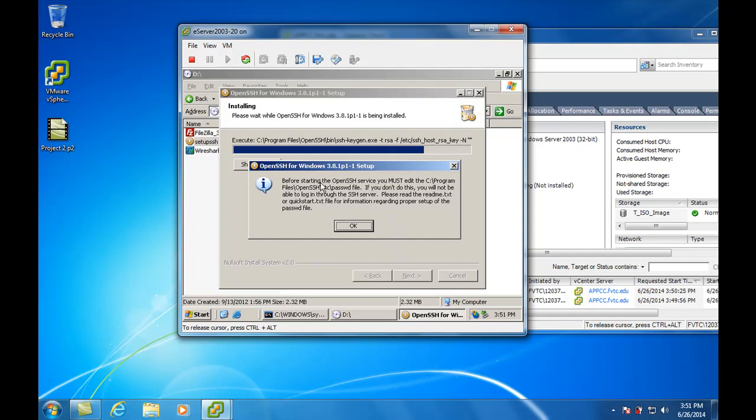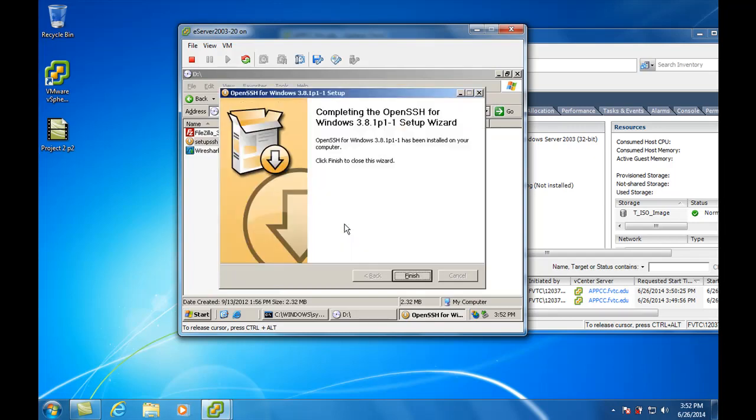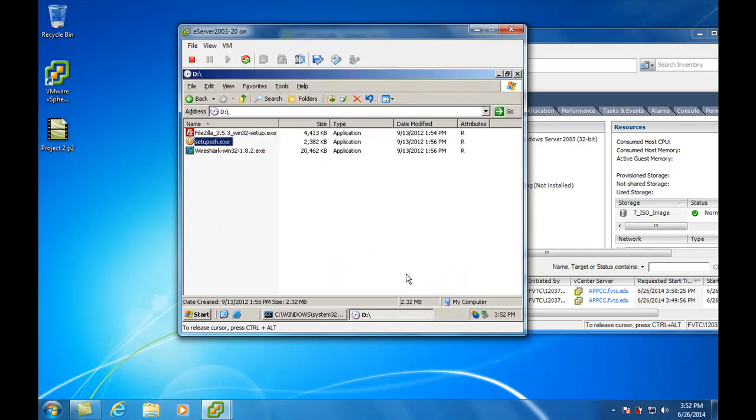Okay, so it's giving me some information here. It's basically saying that before we use OpenSSH, we're going to need to create a password file. We need to make sure that passwords are pulled out of the SAM that Windows uses and put into a passwd file format that can be read by OpenSSH. So I'm just going to say, okay, I know I need to do more work. And then I'm going to say finish.